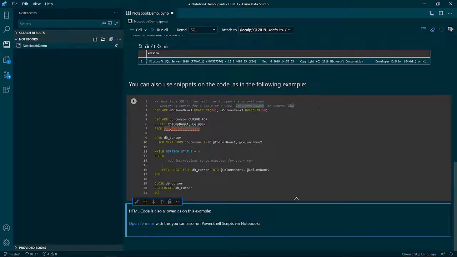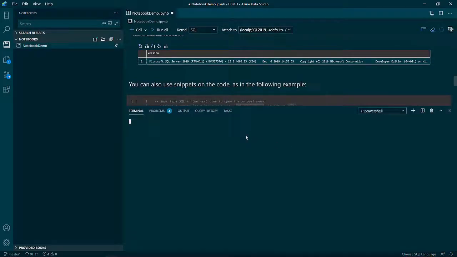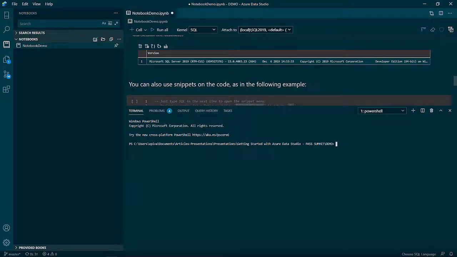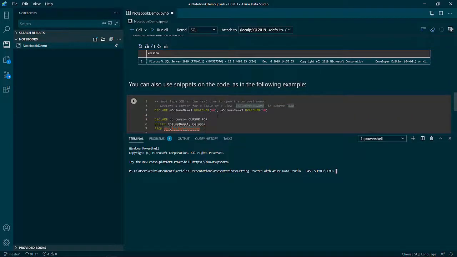Also, HTML code is also supported in the notebook. So for example, if I want to open the terminal right from the notebook, I can do it. And I have a new PowerShell in here to start working right away from the tool without having to open another editor or anything else. You can do it here right away.